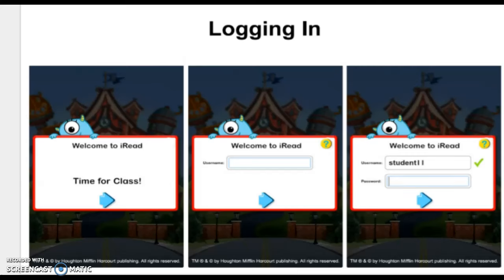The first thing you need to do to begin working in iRead is log in with your own username and password. Click on the blue arrow and log in using your Odella username and password. If your account is not yet set up, please let your teacher know and we will get your account added.